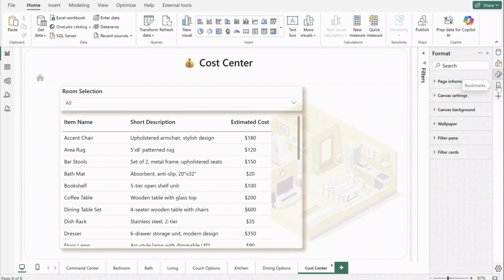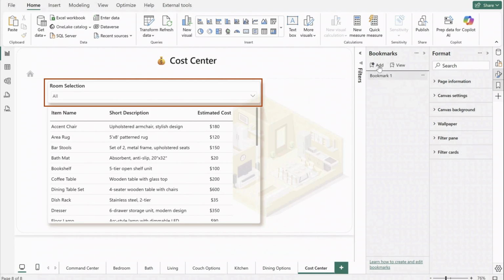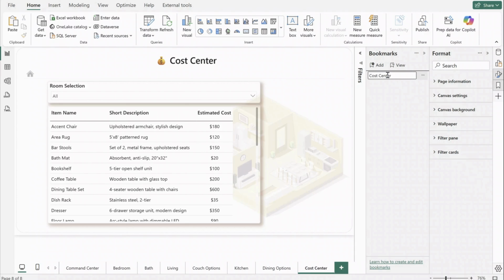To create the bookmark, open the Bookmarks panel. Select the slicer visual, or any visuals you want included in the view. Click Add to create a new bookmark. Rename the bookmark clearly so you know it corresponds to the Cost Center page.